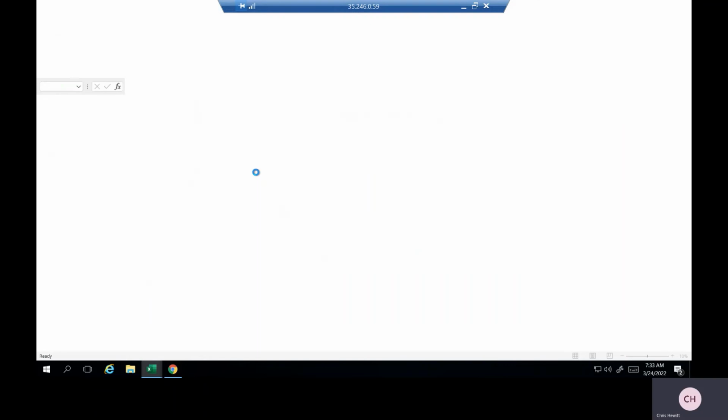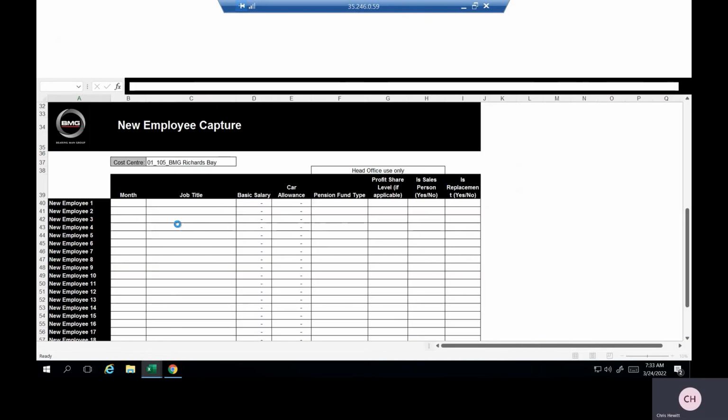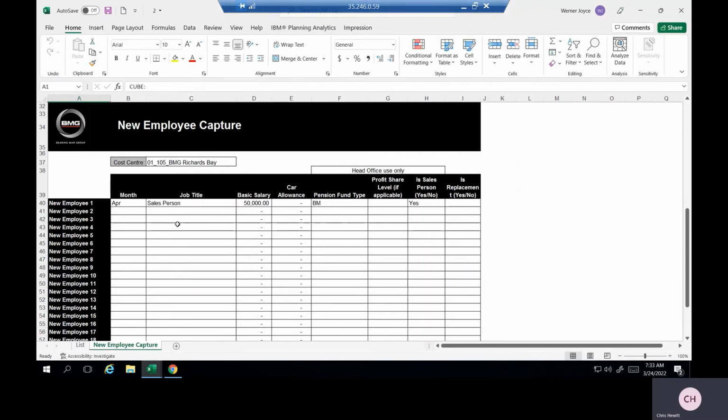So you go in, open a template for new employees, and you will then be able to see what you're allowed to see in terms of security. This goes back to the points I made, where you can actually open up the payroll cube and just secure it at a cost center level. So in this particular example, I'll be the Richards Bay branch manager, and I then capture my wish list of employees for the new year.